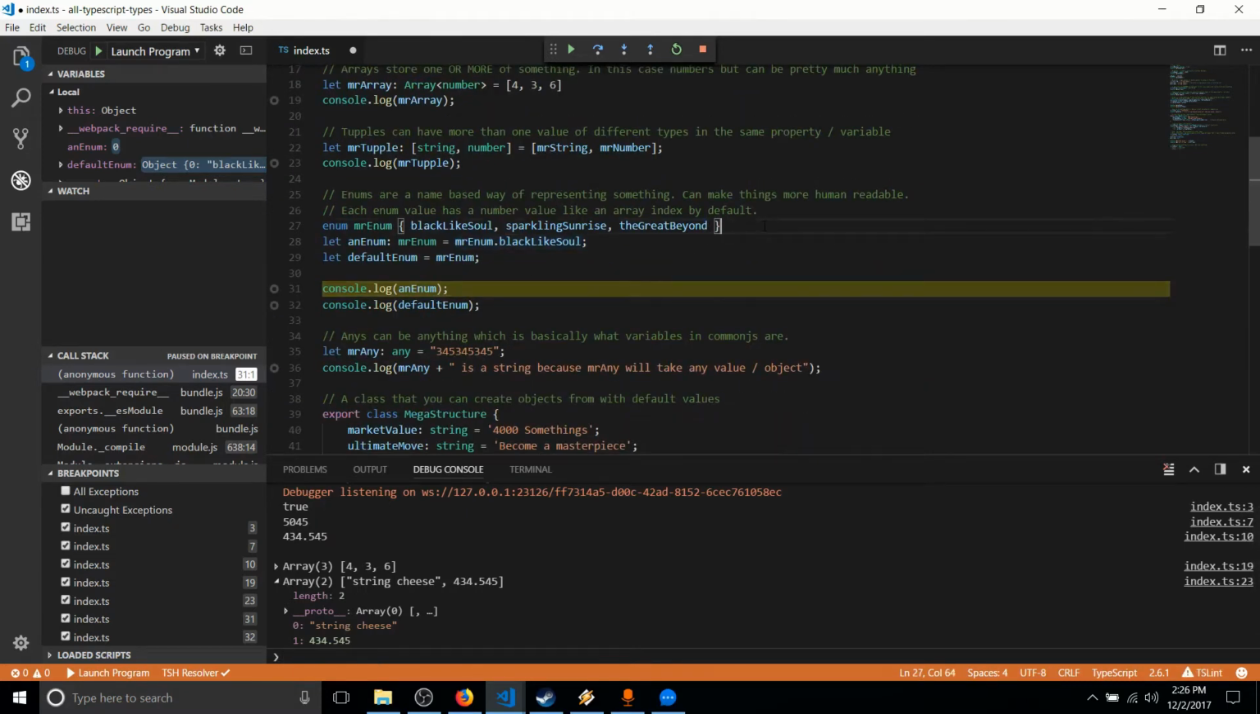Okay, so next up, enums. An enum basically is going to map a human readable name. You could think of enums as names to basically its position in the list. And you can actually assign specific number values to enums if you were doing something like, I don't know, HTTP response codes. But by default, it goes in numbers by the position, kind of like in an array. So it would be 0 for Black Like Soul, it would be 1 for Sparkling Sunrise, and it would be 2 for The Great Beyond, basically representing its position in that list of different enum values.